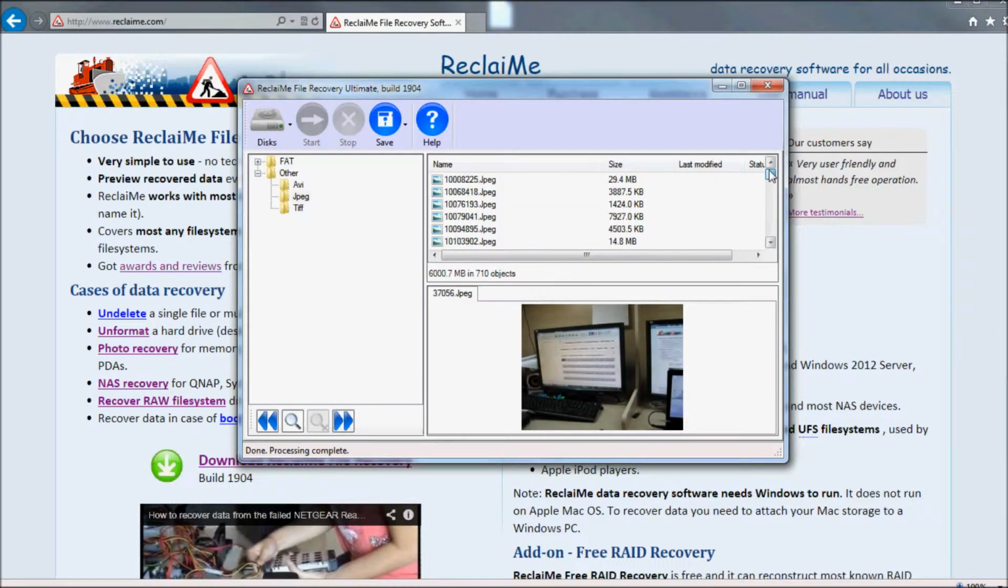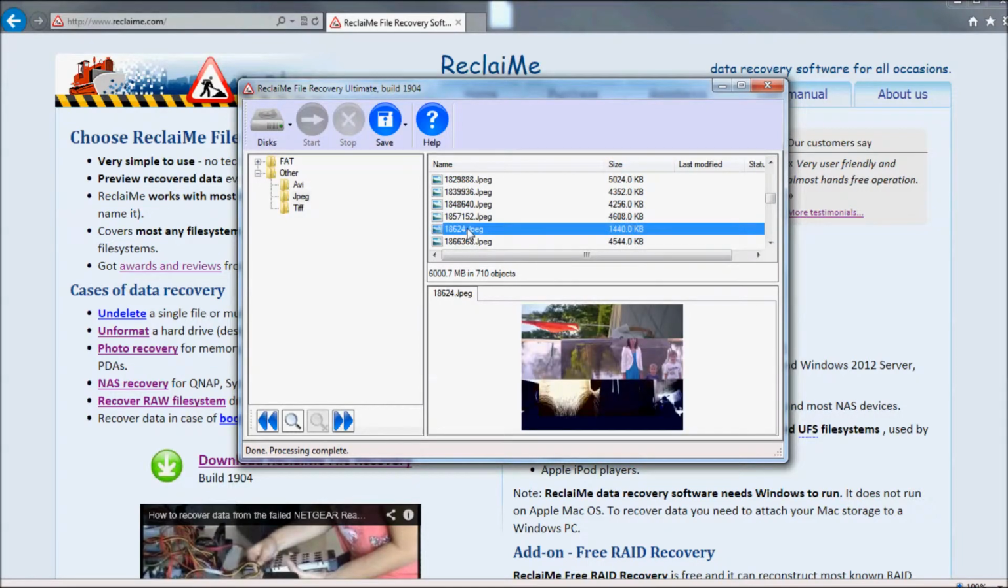Although some photos are actually damaged due to fragmentation. This is how a fragmented photo looks. So, as you can see, photo recovery is easy, quick and effective.